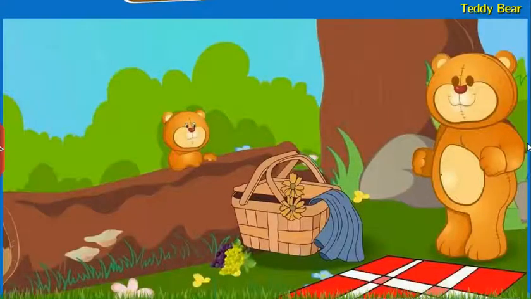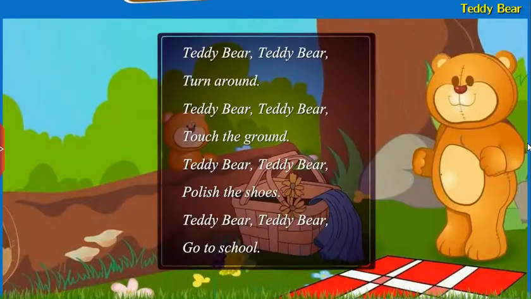Teddy bear. Teddy bear, teddy bear, turn around. Teddy bear, touch the ground. Teddy bear, polish the shoes. Teddy bear, go to school.